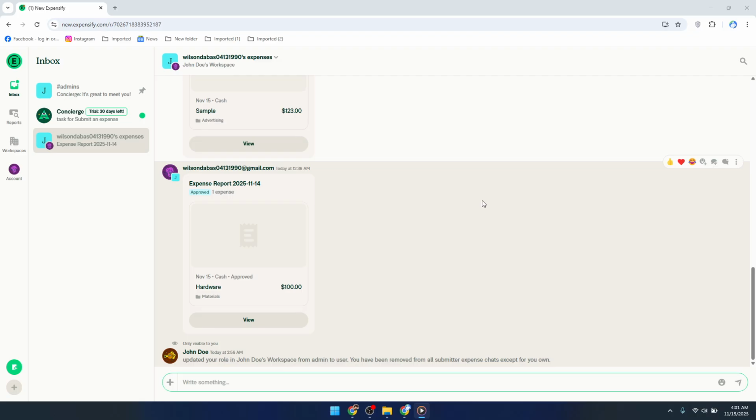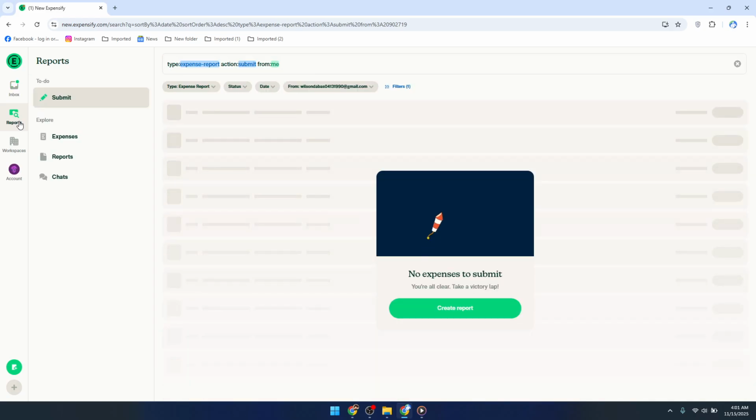If you're using the web version, you'll find the navigation tabs conveniently located on the left side of your screen. For those using the mobile app, these tabs are positioned at the bottom. So, go ahead and click on the Reports tab and then select Expenses.